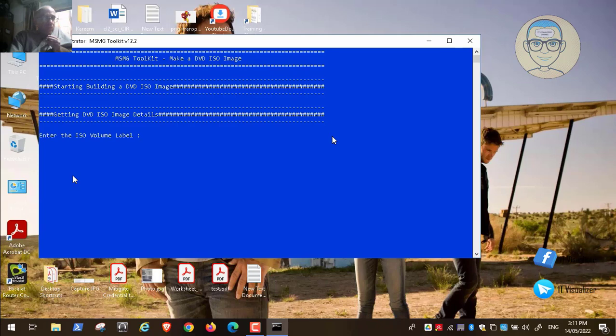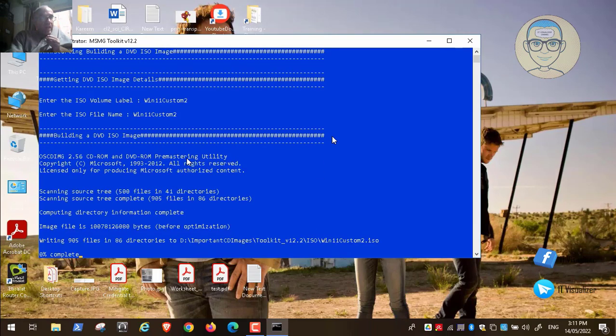We need to tell him to label the volume. So we'll tell him we need the new image to be Windows 11 Custom 2. This is the image. It will be 11 Custom 2 ISO image. So this is the volume name, and then the name of the ISO. And then it will take a little bit of time to export the new editable Windows 11 that contains the removed components.